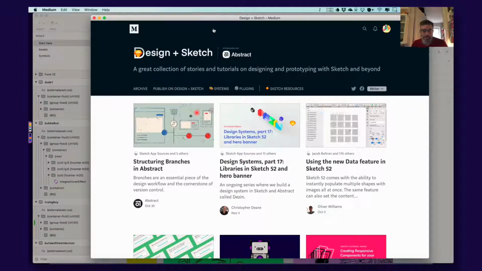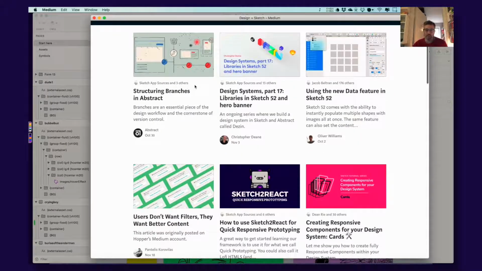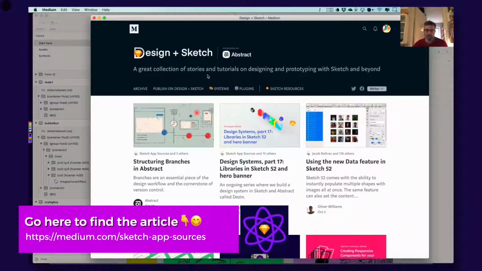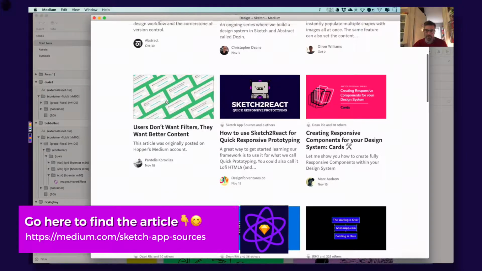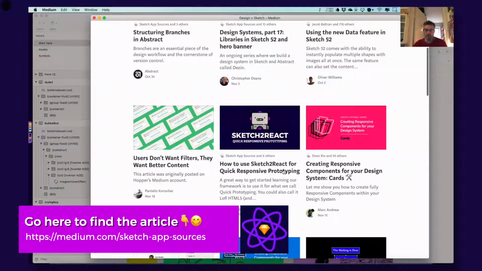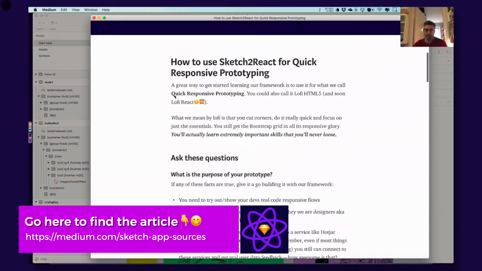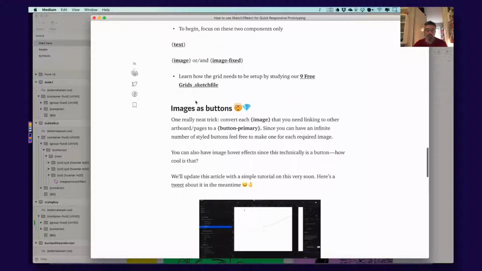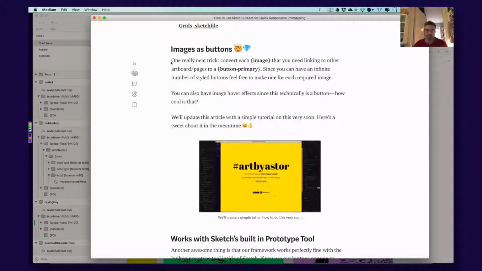This tutorial came about because I posted an article on Medium in the Design Plus Sketch forum, a great place for awesome things. In the article I promised you a tutorial on how to create images as buttons, as you see here. So let's dive right in and check it out in Sketch.